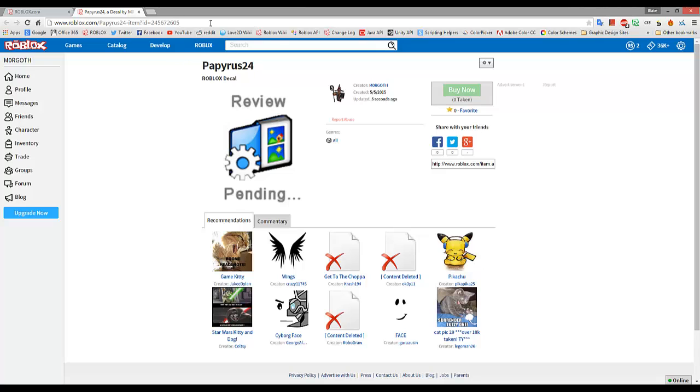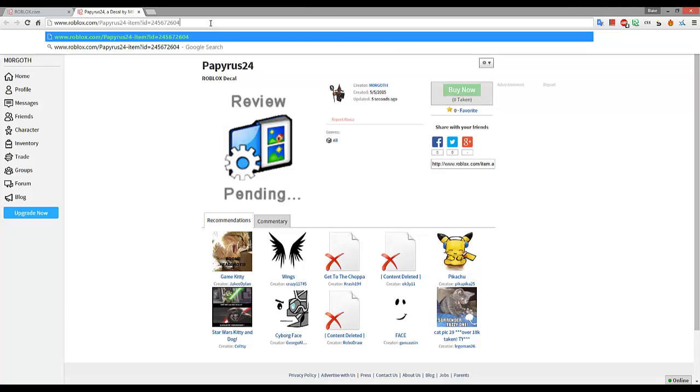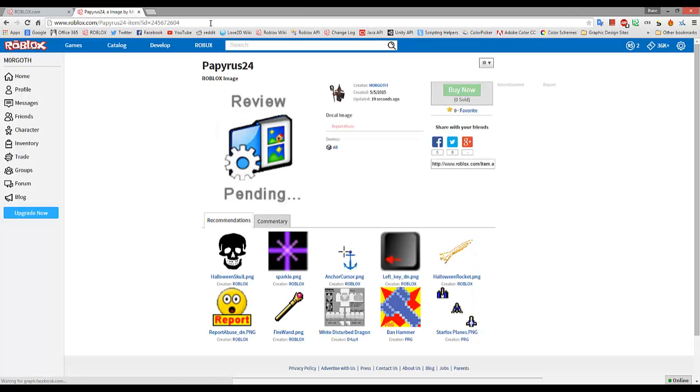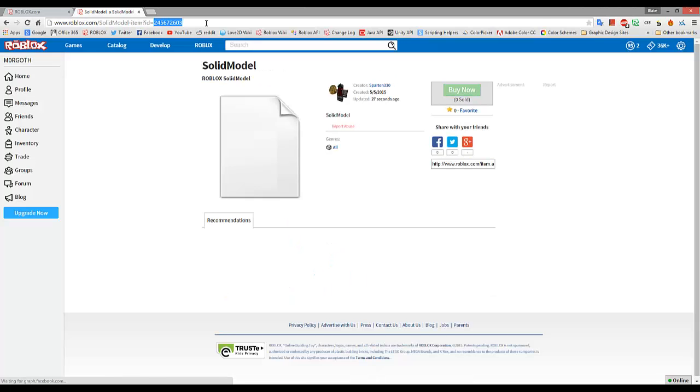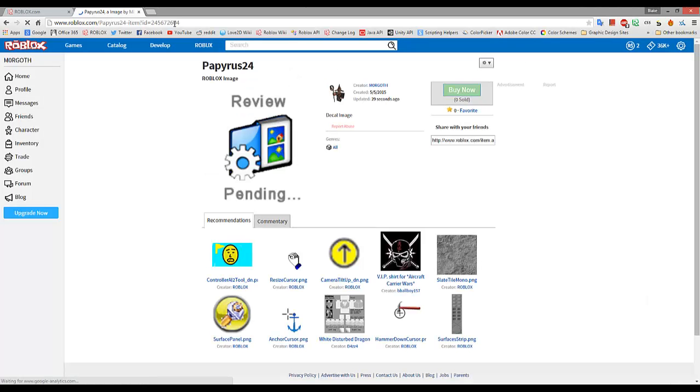So to do that, you subtract 1 from the ID number here and press enter. And we got lucky this time, we're on our image. Sometimes you'll find that it doesn't get you your image. If that happens, just subtract again and keep doing that until it works. But we got it the first try, so we're good.